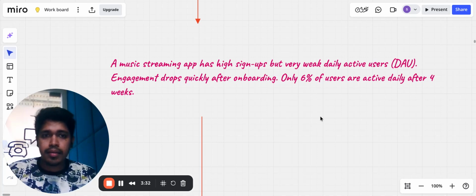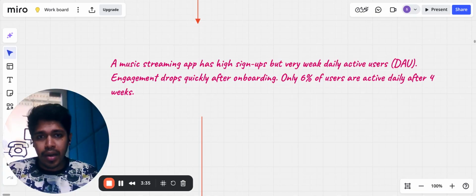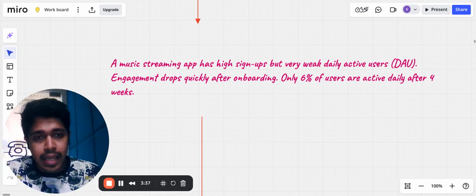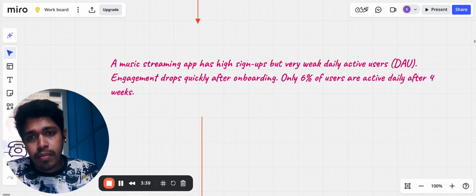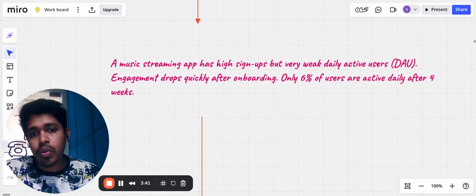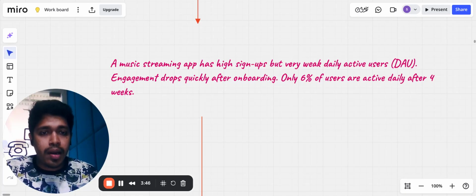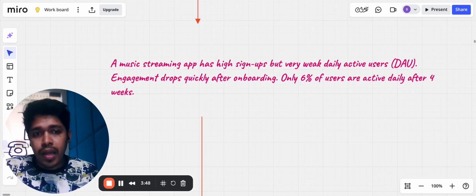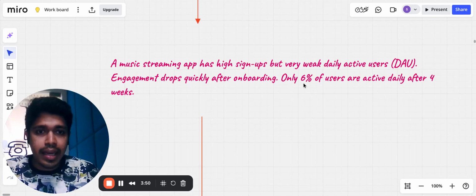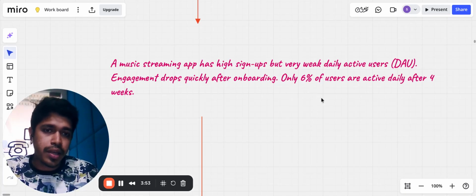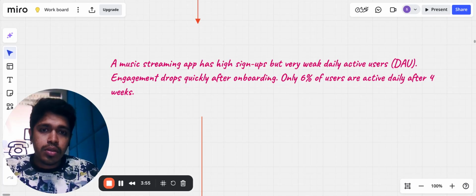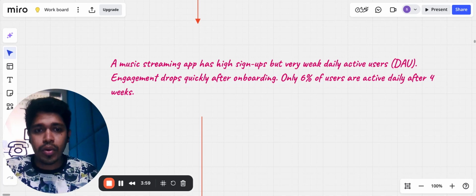So this is what is happening. They have really high signups. People are coming and signing up on the platform, but the engagement drops very quickly after that. Once people sign up, very few people are actively using this platform even after 4 weeks, and that percentage is 6%, which is very low. So this is the case. There is no goal associated. You are not asked to improve something directly, right? So you have to ask the interviewer.